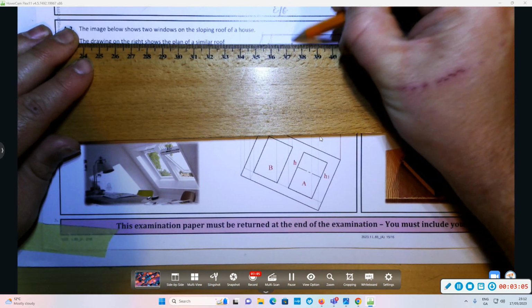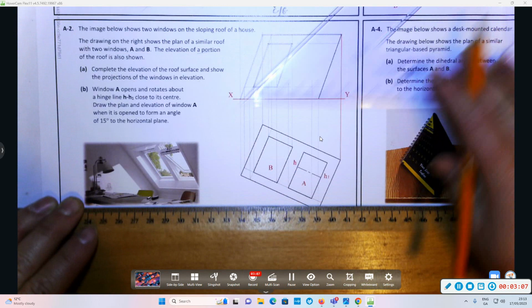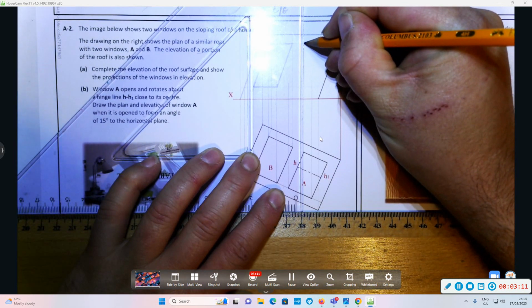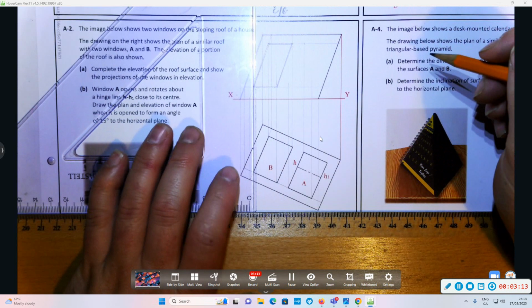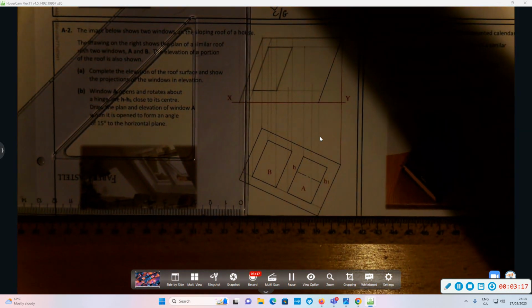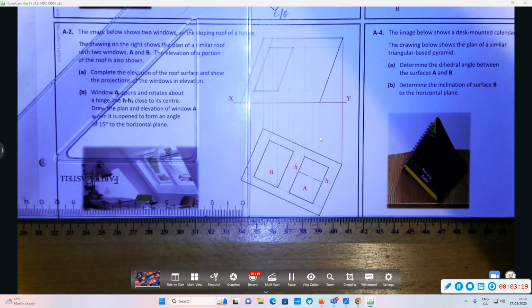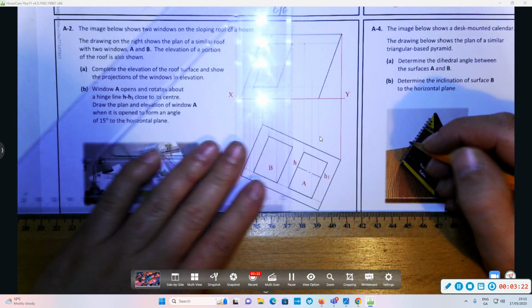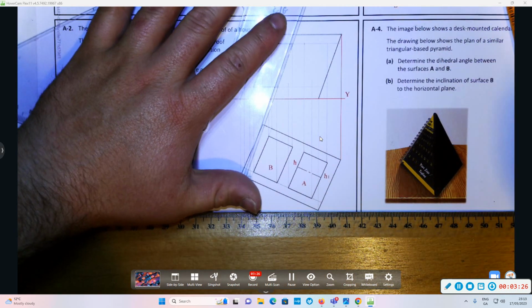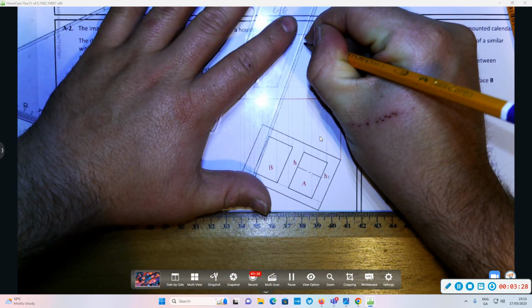Now I can bring the top across there in elevation, and bring the top left corner of the window in plan up to that height in elevation. And I can bring this point up here as well. Now I'm going to join them together.